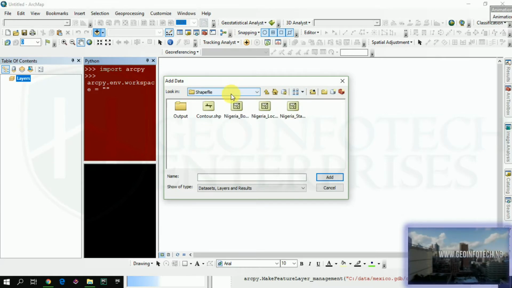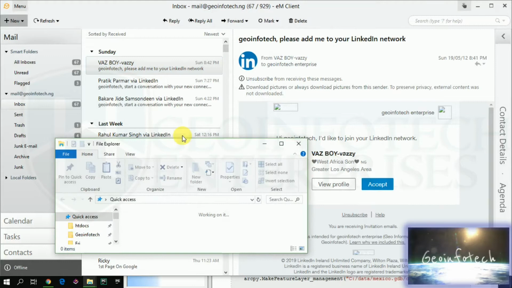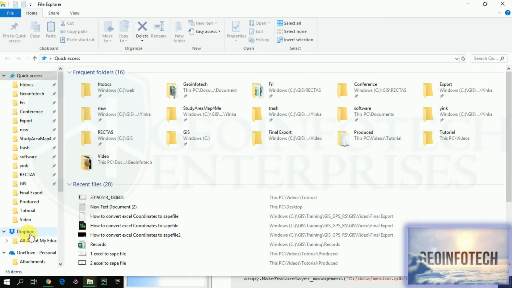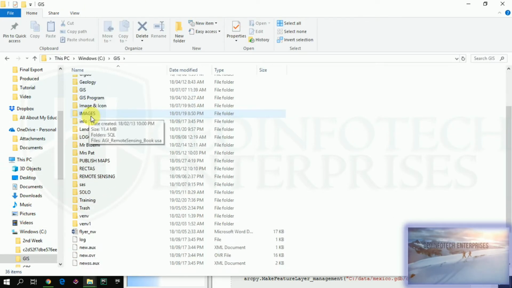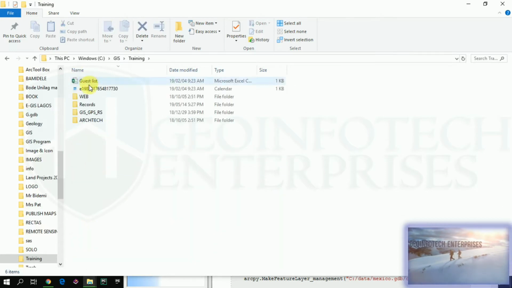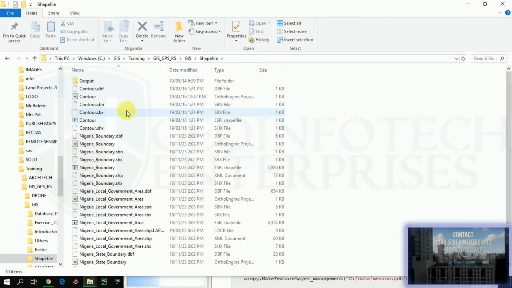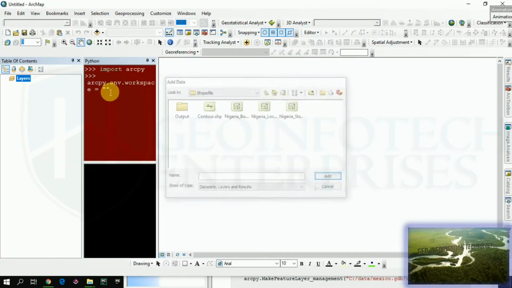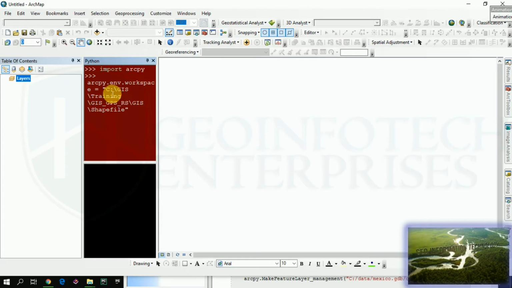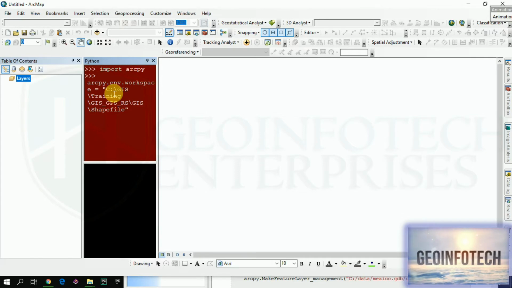So all our files are going to be inside the shapefile folder. So navigate to the location of the shapefile. You just go to your folder. So this is the location. You can copy it and come to this place and paste it here. If you paste it here, you can click enter.